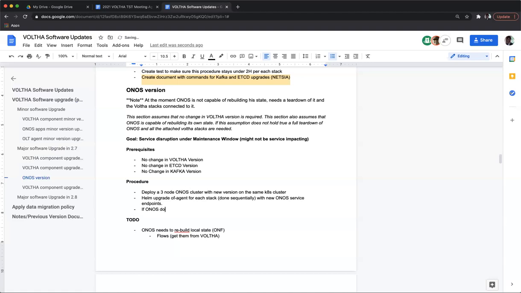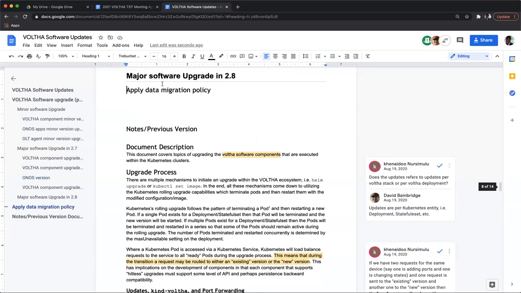Okay, yeah, makes sense. So by doing a device delete, are we explicitly saying that we won't have any data migration during a major update? At the moment, no. Okay, maybe it needs to be made explicit somewhere. I have an applied data migration policy for major software upgrade in 2.8. Ah, okay, thanks.